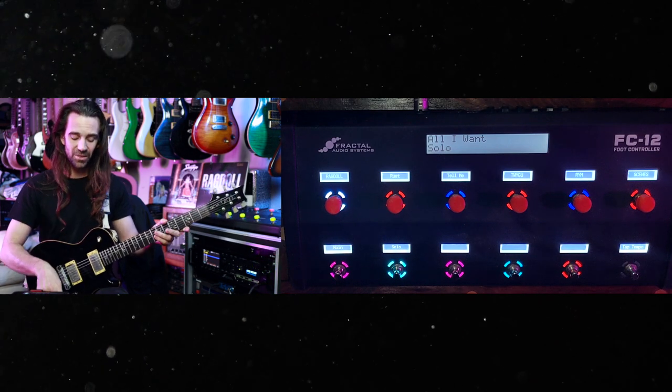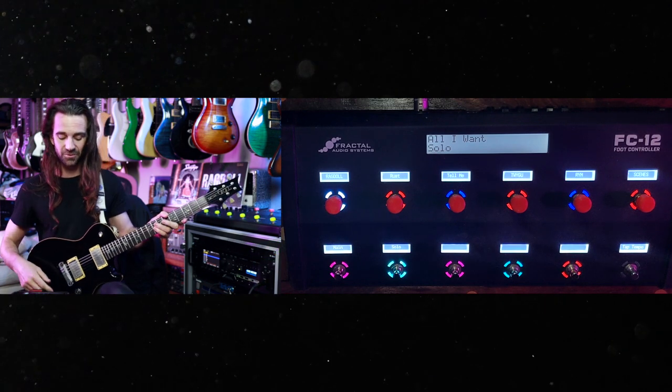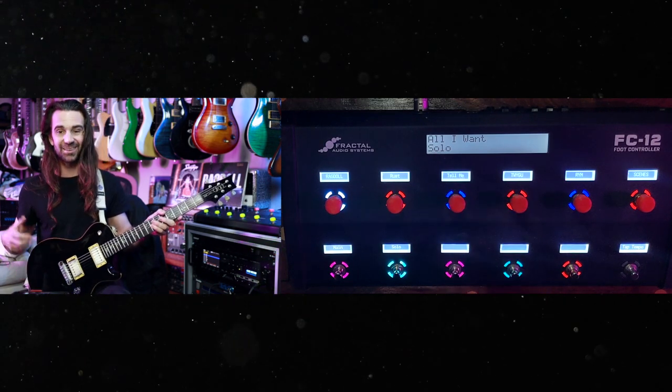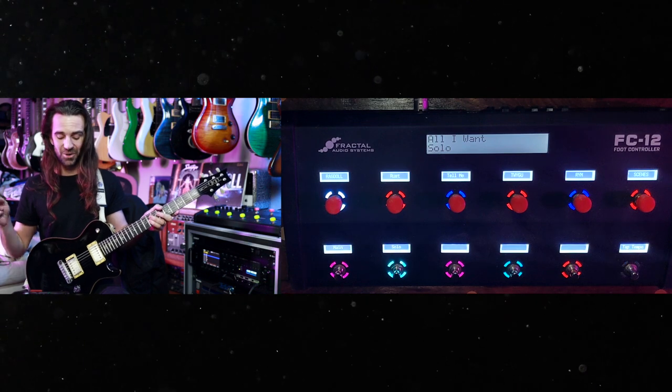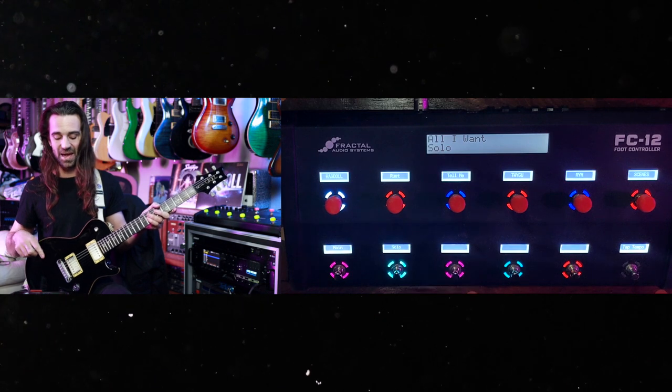Very straightforward. Now, the way I've got my top row of foot switches set up, basically this switch here is going to be the next song. But if for some reason we don't play that song in that order, I can skip 2 or 3 songs ahead, or I can actually go back on the set list.